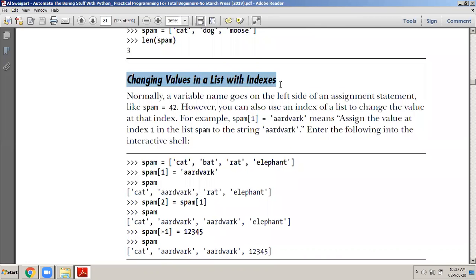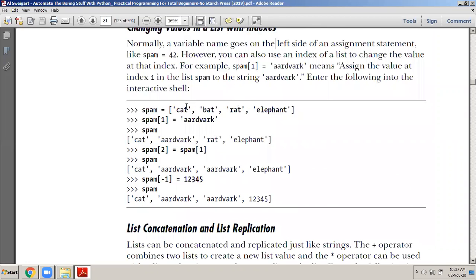Next comes changing values in the list. For example, it is possible to change elements of the list. What do you mean by that? For example, let us say you have spam, the name of the list, and it has these elements: cat, bat, rat, and elephant. 4 elements are there. These are the original elements: cat, bat, rat, and elephant.